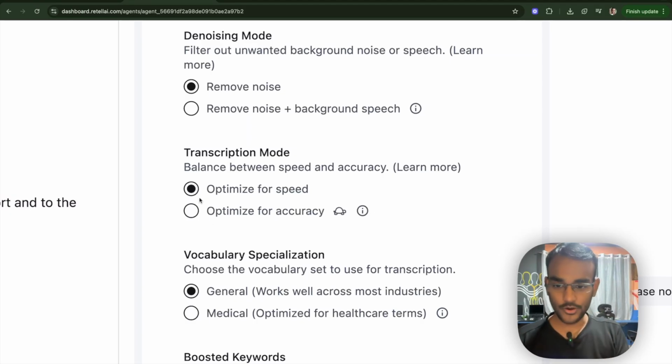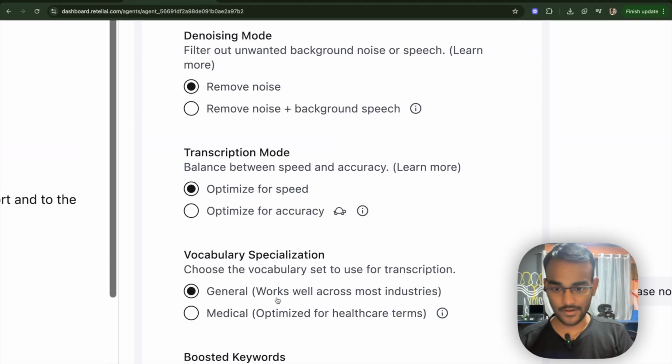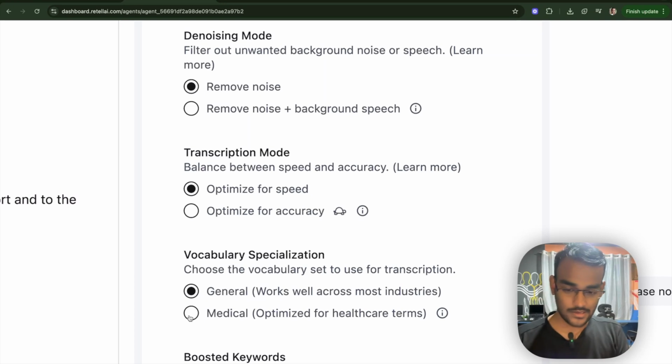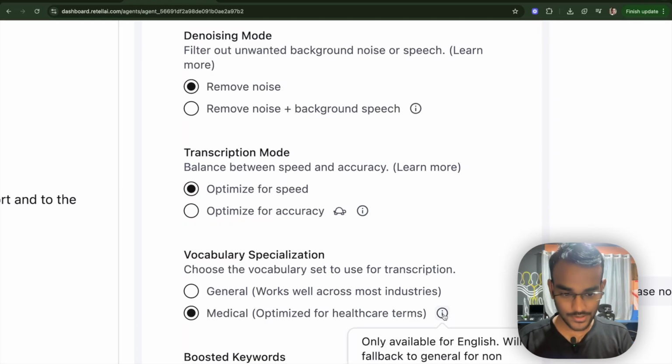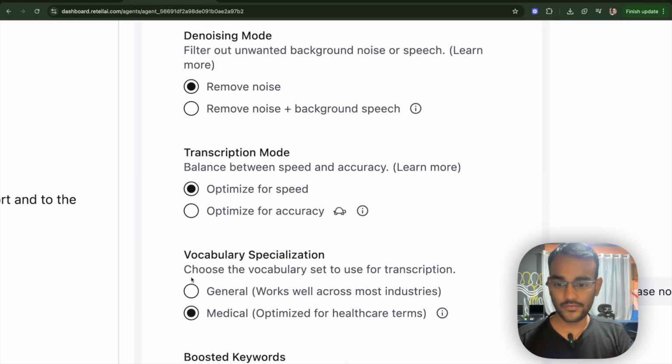And another option is vocab. You can go with this one, which is optimized for health terms, but we will go for general. Okay.